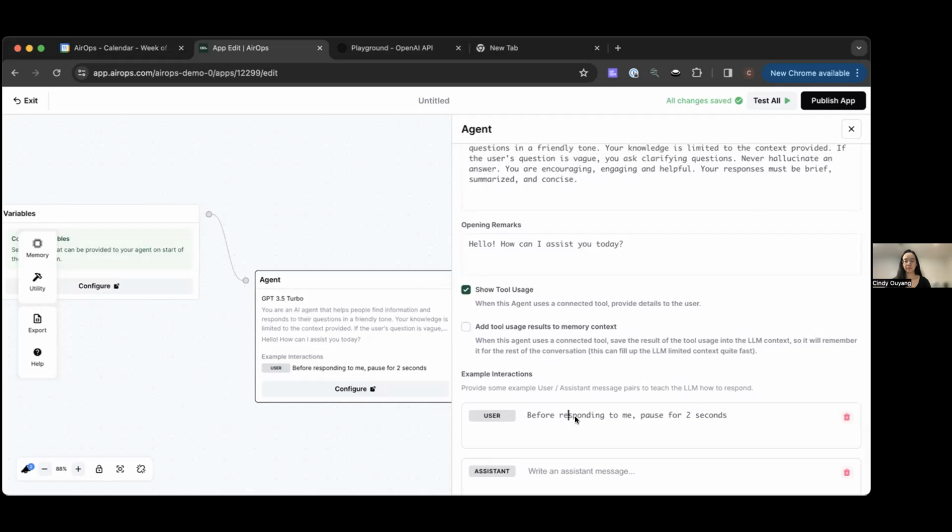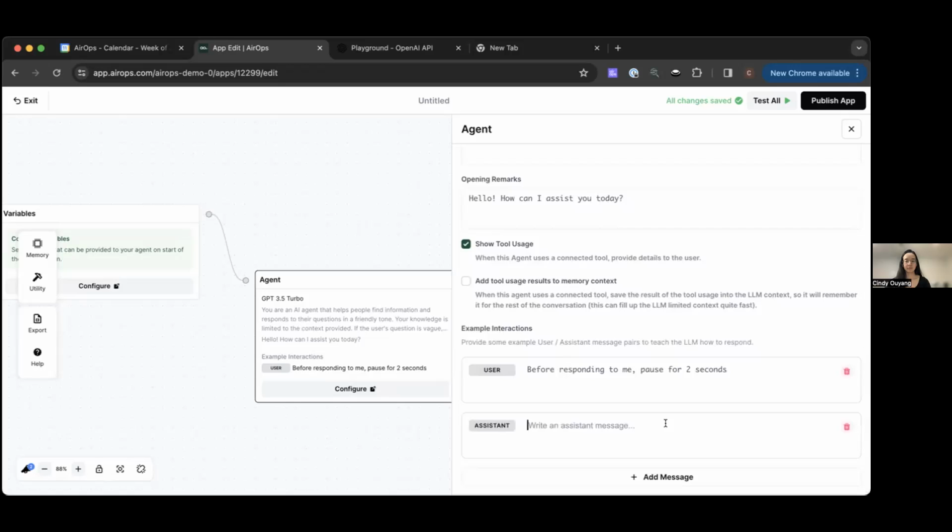Got it. I think that's very helpful because I thought that in the user and the assistant conversation, we had to put exact conversation and not the instructions to do it.